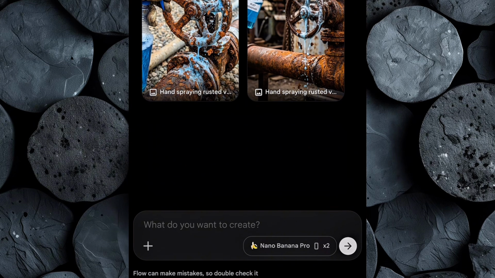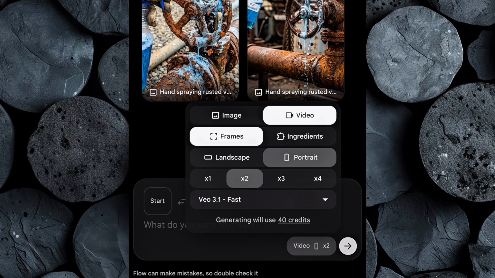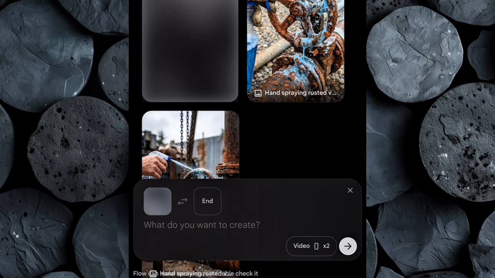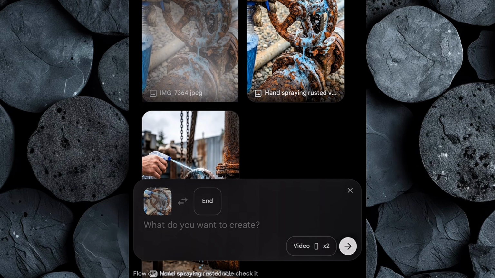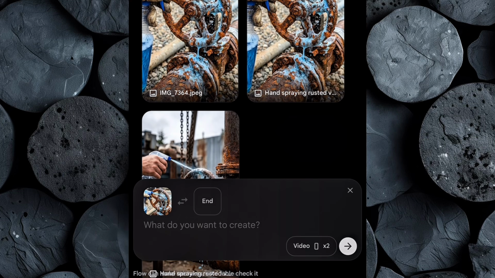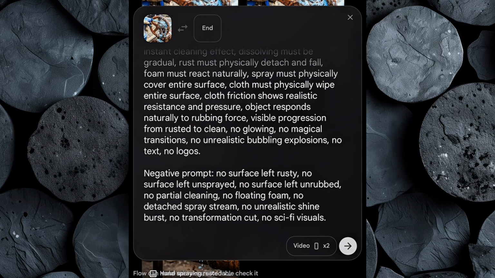Head back to Flow AI and switch over to the video section. Make sure your aspect ratio is set to portrait mode. Next, choose how many outputs you want. I'll select 2 again so we can compare results and pick the most realistic animation. Now import the rusted metal image we downloaded earlier. Once it's uploaded, go back to ChatGPT and copy the video prompt we generated. Paste the video prompt into Flow AI and click Generate.